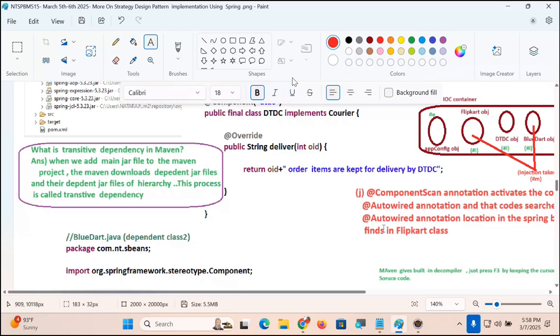the code of @ComponentScan annotation scans and gets what? @Autowired. Where exactly is @Autowired? It found the @Autowired annotation in the target Spring bean class or not, guys? In the target Spring bean class or not, guys? Come on, everyone. Super, guys. Flipkart class. So that is J.